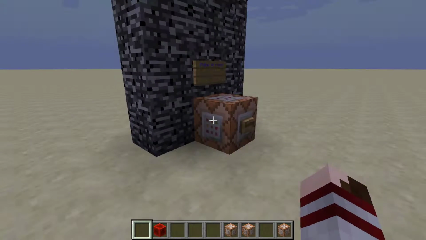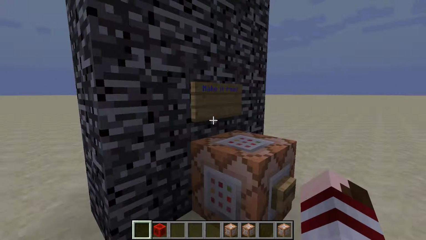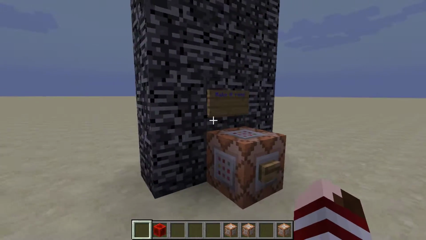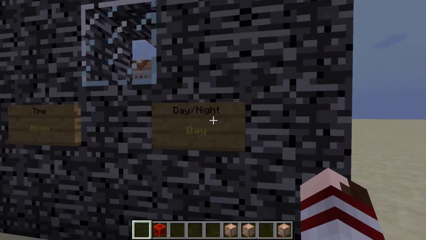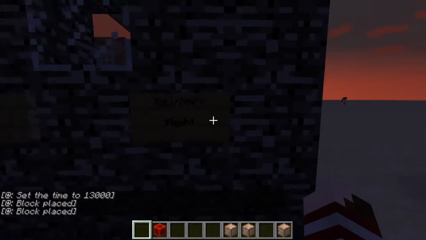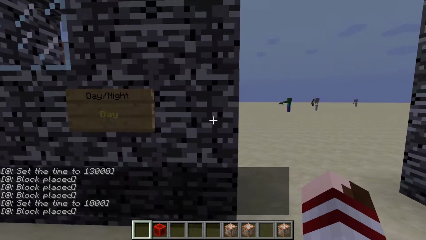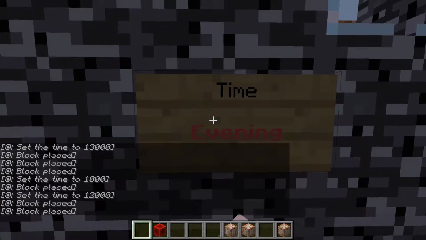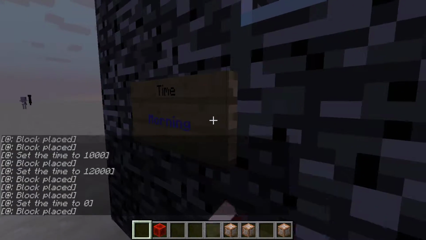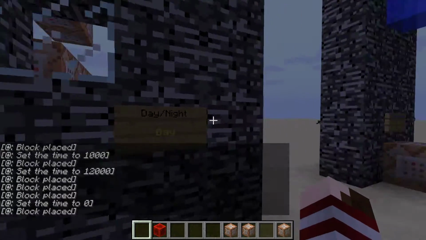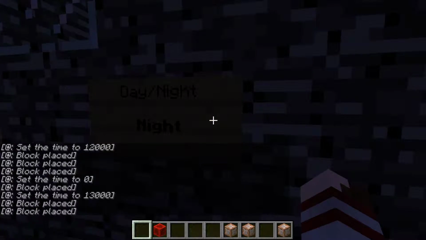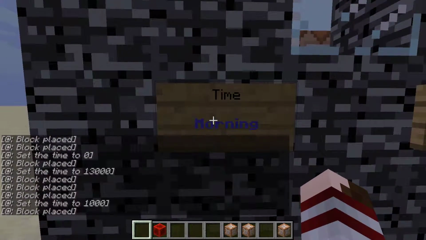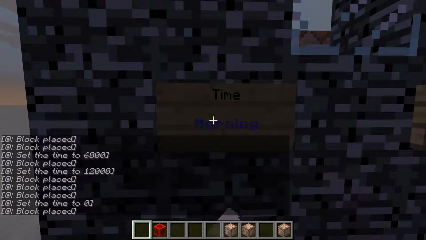So perfect. If you've seen Seth Bling's 1.8 building game video, then he does something where you have a sign that has options on it, like mobs are turned on, but that you can basically click on to change options. So for instance, this one just cycles between day and night. It has two options. This one has three. It goes morning, noon, and evening.